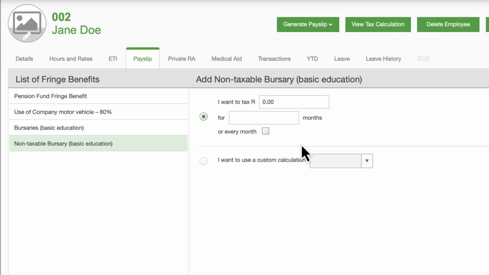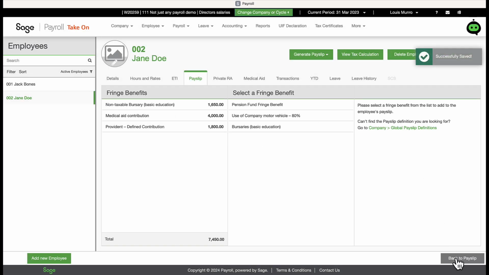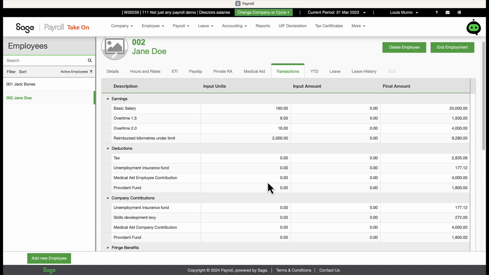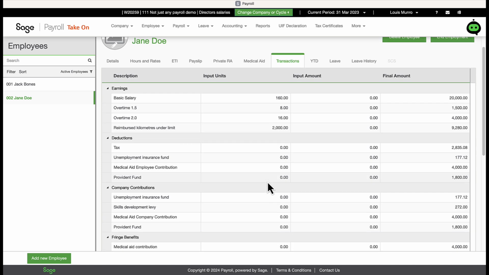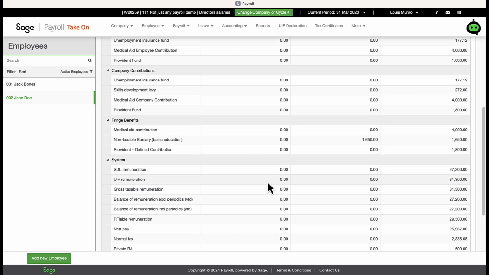I'm entering an amount of R1,650 per month, which will be paid directly by the company to the educational institution each month. Back at the payslip, we observe no change in the tax deduction, which is correct, as this payment is processed separately from the payroll. Let's now examine the transactions that disclose the earnings, deductions, company contributions, fringe benefits, and the system calculations.